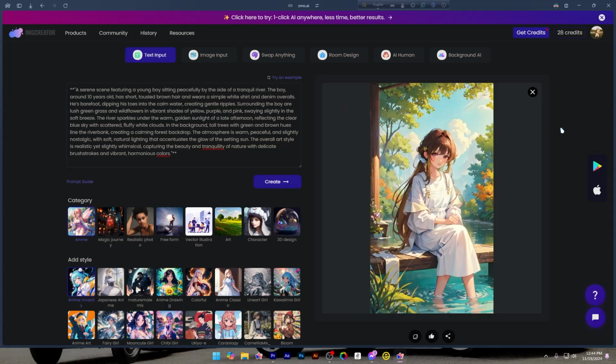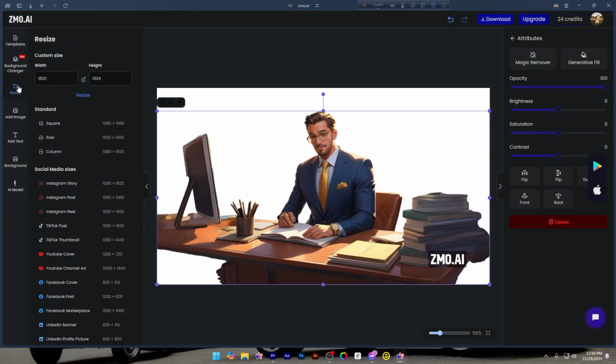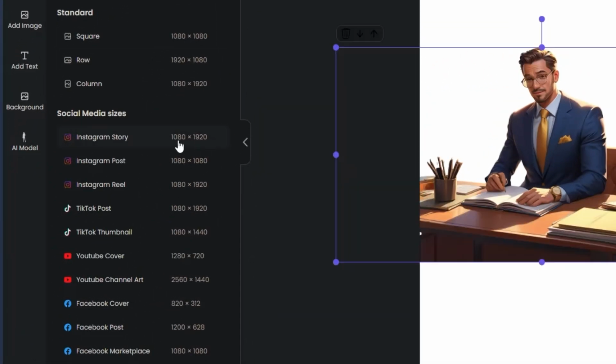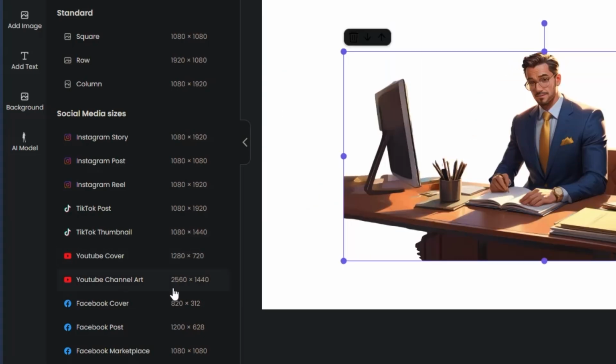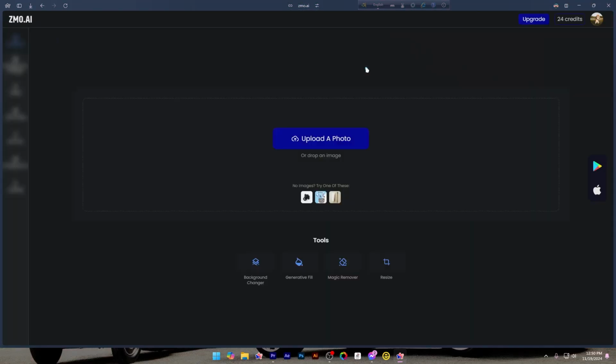It's perfect for designers, content creators, or anyone looking to step up their visual content. You can even resize and optimize images for platforms like Instagram or YouTube, making it a one-stop solution for all your visual needs. If you're serious about stepping up your content game, ImgCreator AI is a must-try.